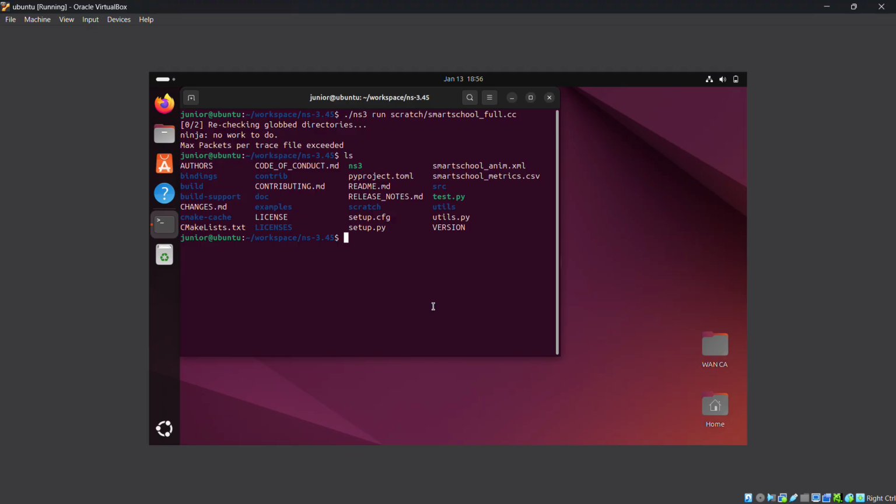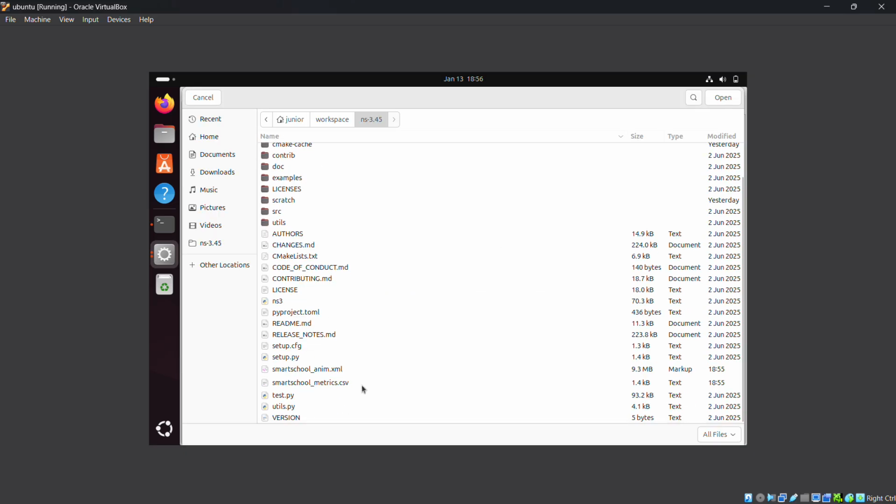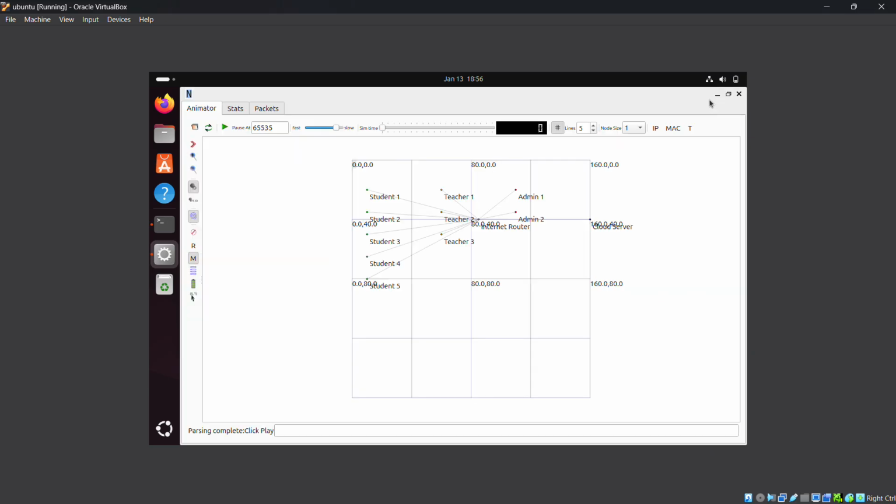So what I'm going to do now is to launch NetAnim in order to open our animation file. So here is NetAnim, which is our animator, where we are going to open our animation file in order to view the network. So here's our network topology. It consists of 5 students, 3 teachers, 2 admins, 1 router, and a cloud server.